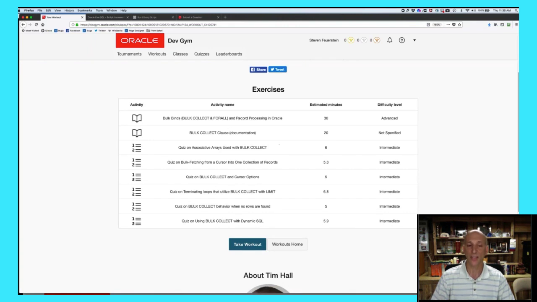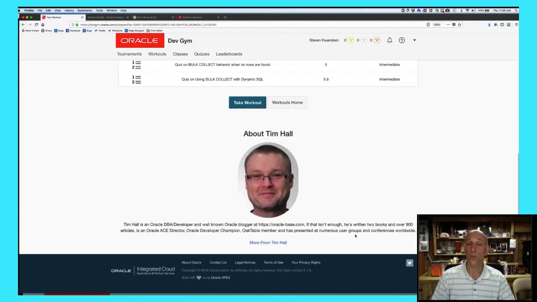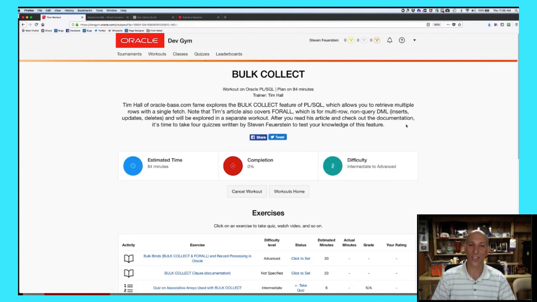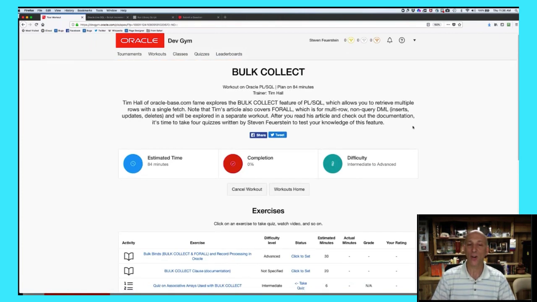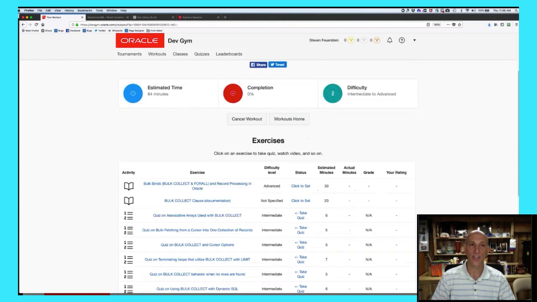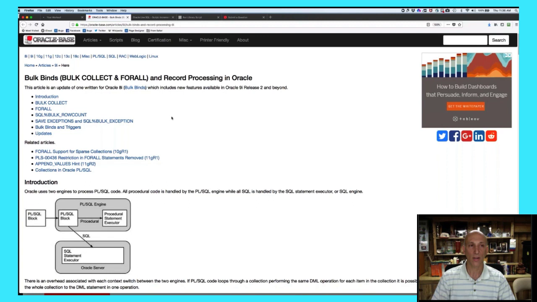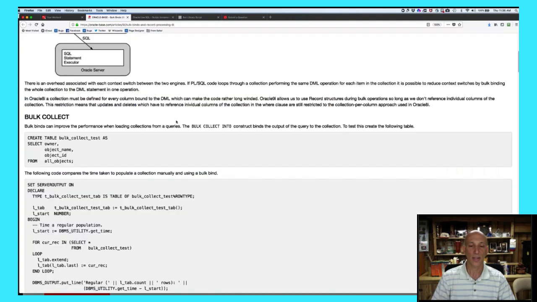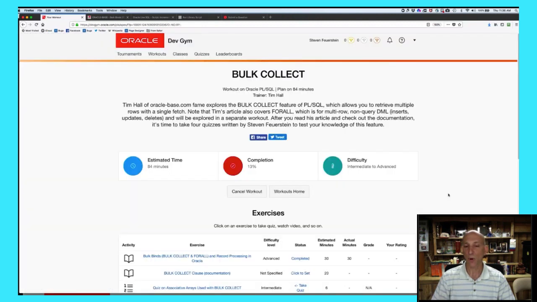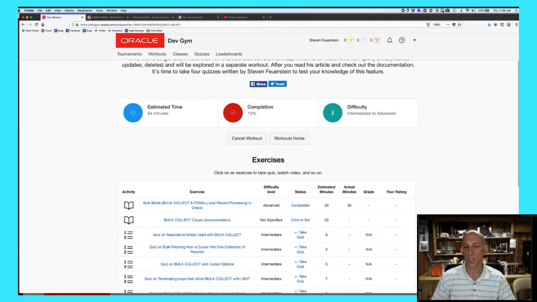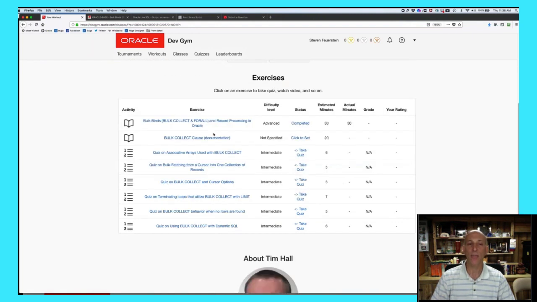The idea is that if I decide to take the workout, by the way, the main content of this one is authored by Tim Hall, who's graciously allowed us to incorporate his work into our workouts. So now I'm starting the workout, and I can take a look at his article. I read through his article on bulk collect and for all. And I come back and notice now this is marked as completed, and I can modify the time if I want to. But the main thing is, after I read that stuff, I can then take my quizzes.